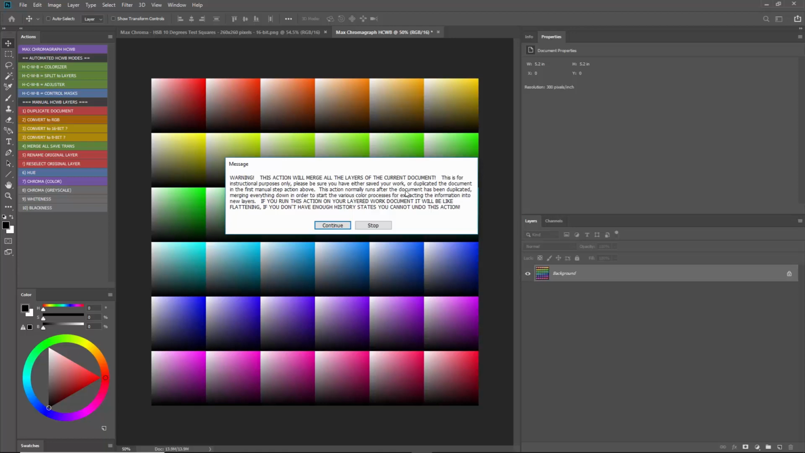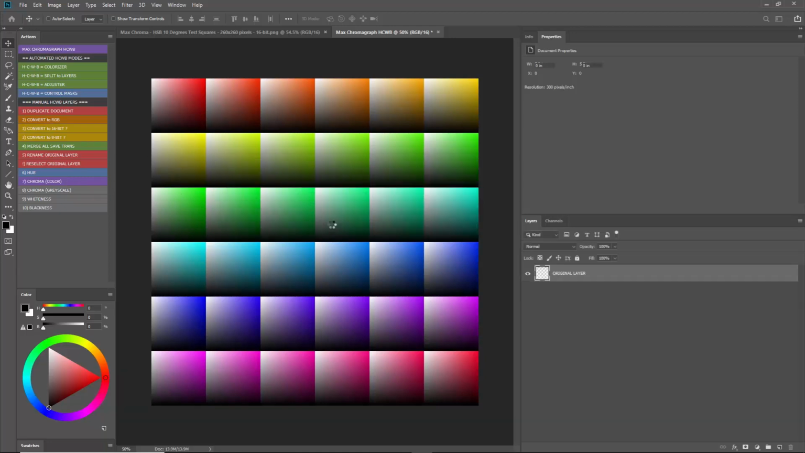This action normally runs after the document has been duplicated, merging everything down in order to start the various color processes for extracting the information into new layers. If you run this action on your layered work document, it will be like flattening. If you don't have enough history states, you cannot undo this action. Okay, so this warning, you can hit continue, and it'll progress through extracting the transparency. I'll go over that in another video with an image that has transparency in it. But essentially, removes the transparency, merges everything together, and keeps the transparency mask on a separate layer.